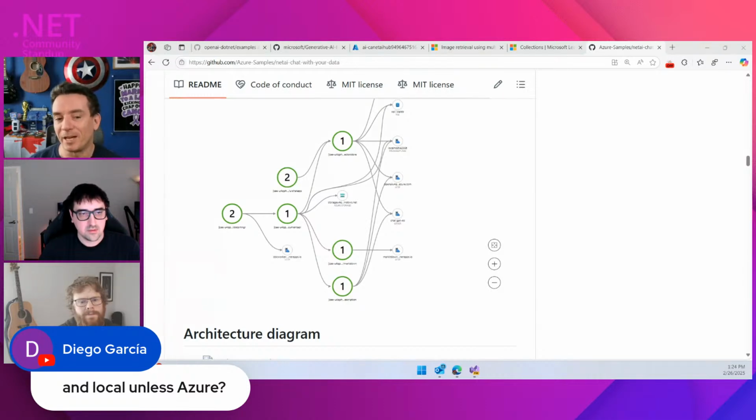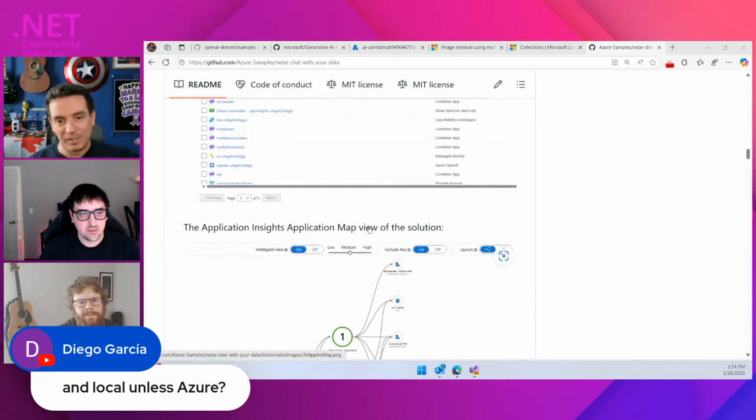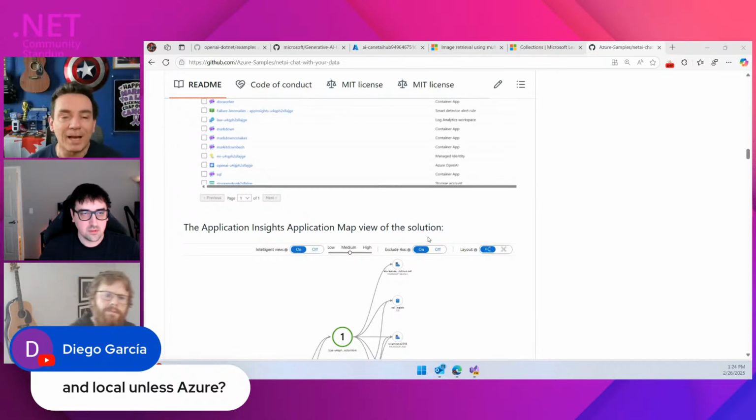Yes, it's a nice one. By the way, this is a big one. This is a full, complete one. It has a lot of stuff, but as a reference, you can take a look there.